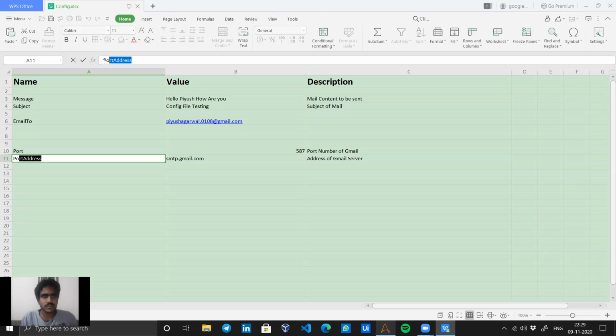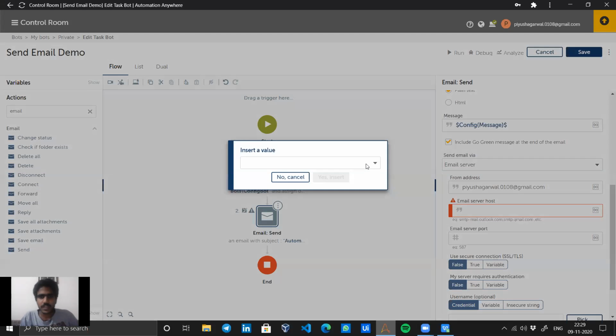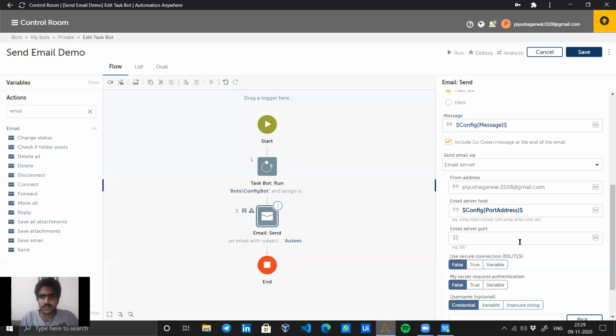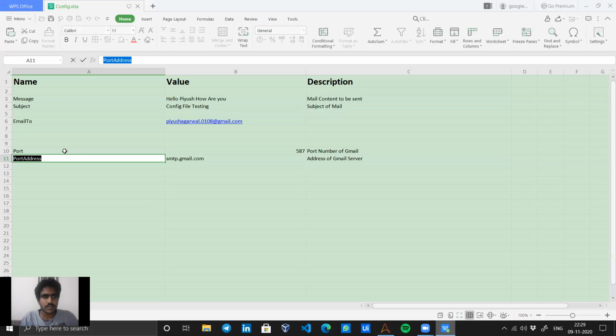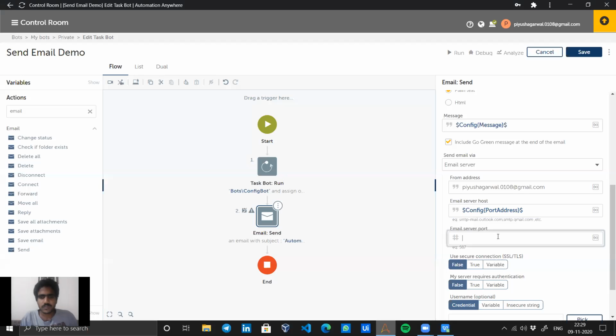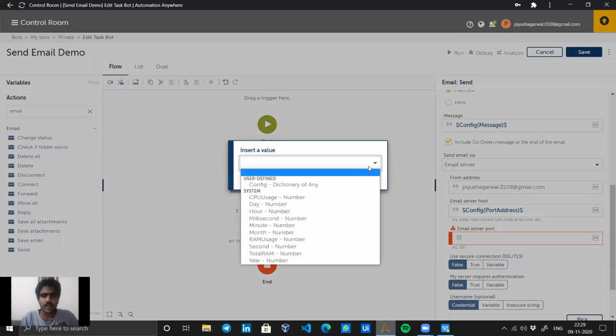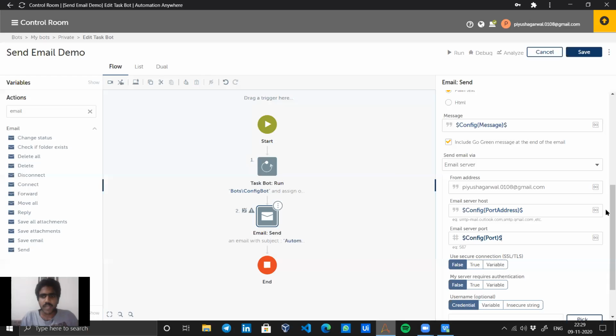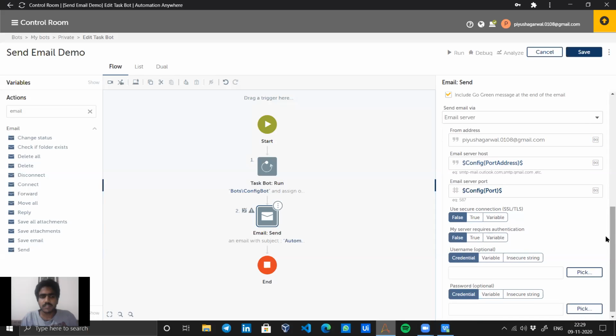Server, I think I have made a value for the server, that is port address. Okay, so let's just copy this and again press F2, config dictionary key, port, that also I have got over here. We will just do the same thing. This is the best thing about the config file. I can just create all the variables over there and dynamically update it. I can create any number of variables in my Excel and it will be done.